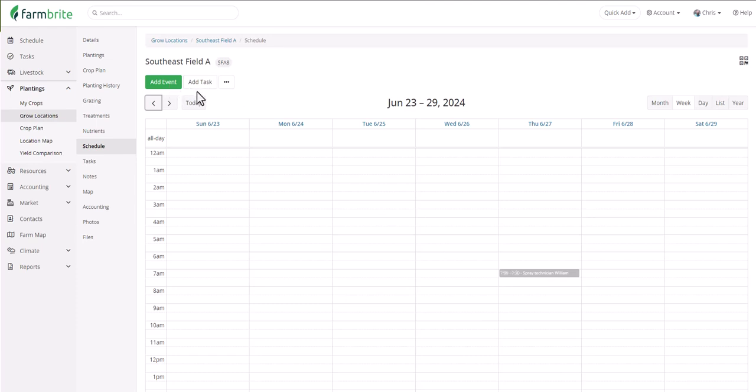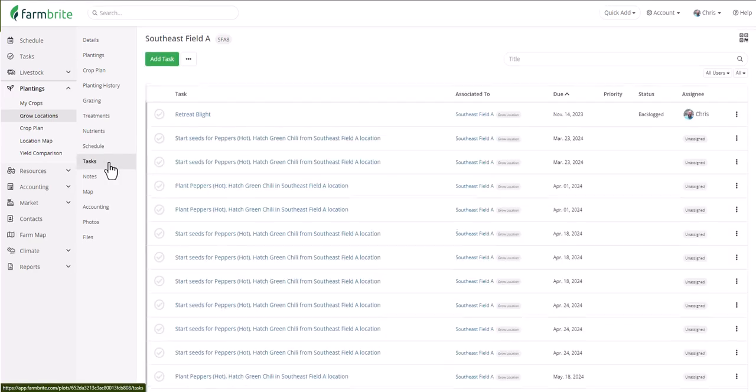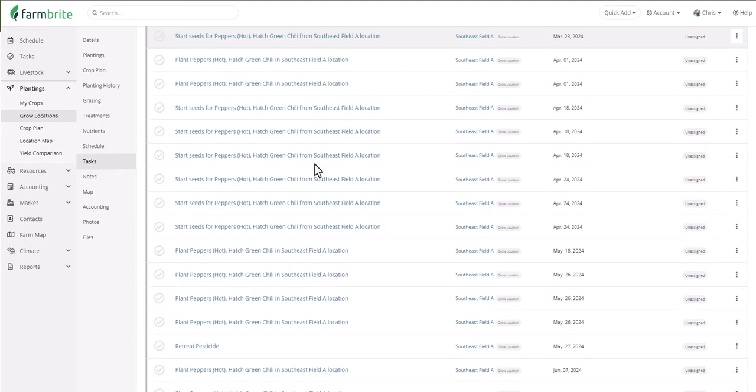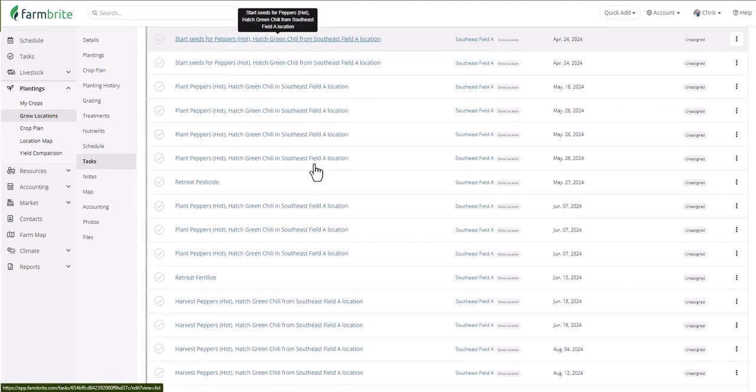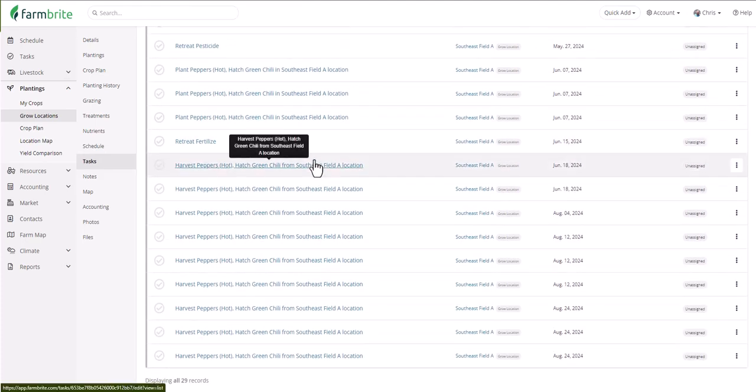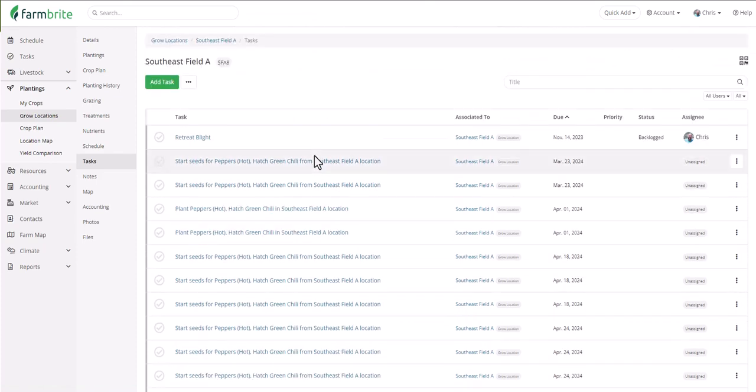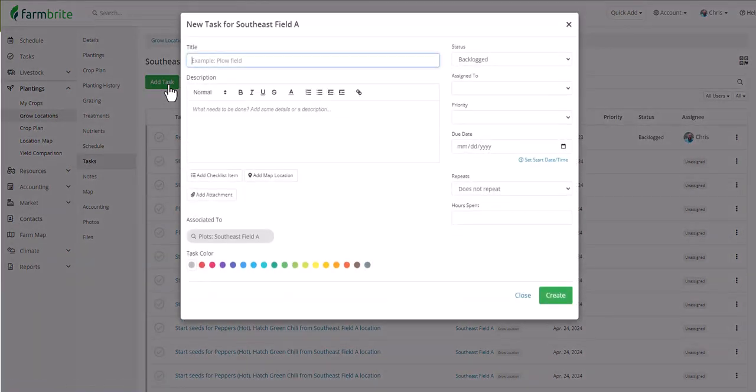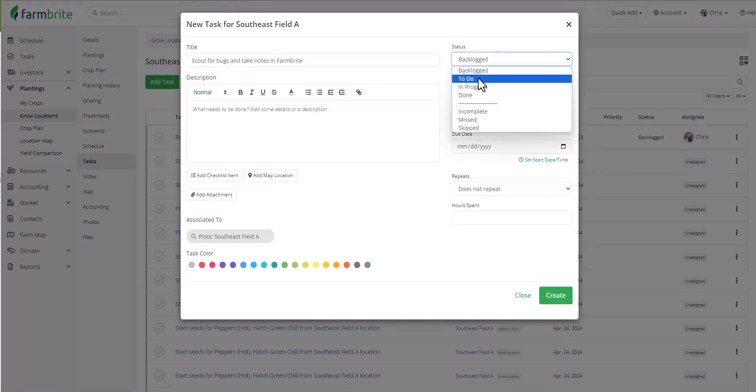Tasks are very similar and will show up on your schedule if they have a due date defined. We can also see a specific task list, showing us things like starting seeds, treating fields, and harvesting. Tasks also have some additional features that can help you track the progress of what needs to be accomplished for this location. You'll give the task a name, and then add a status.